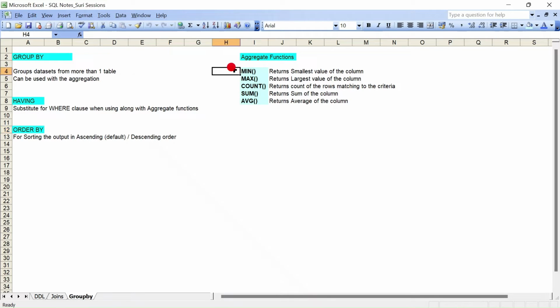Coming to the first one, the min function, as the name suggests, returns the smallest value of the column. As soon as you input the column name between the parentheses, it will tell you the smallest value available within the SQL table. On the other hand, max will return the largest value of the column. It will again go into the table, check the values the column is holding, and then pick up the largest value.